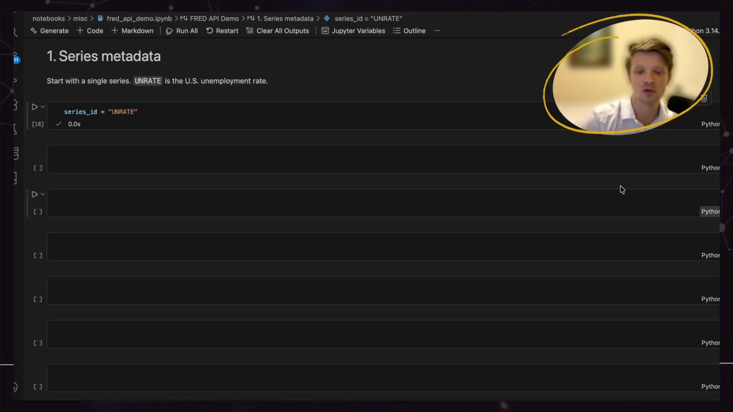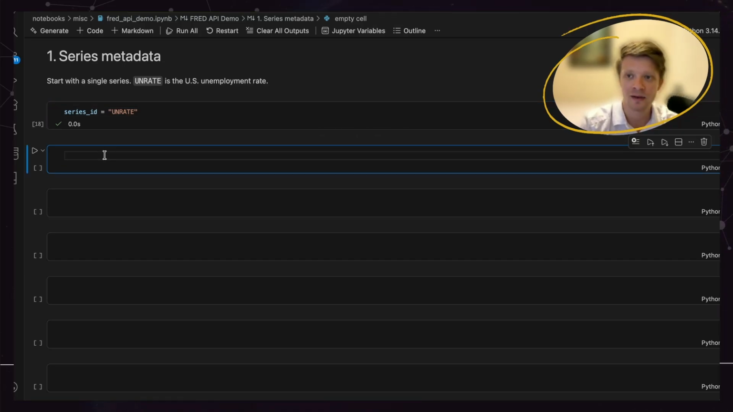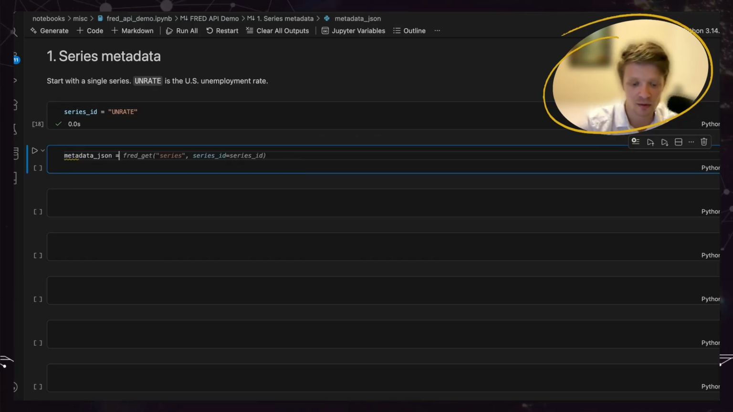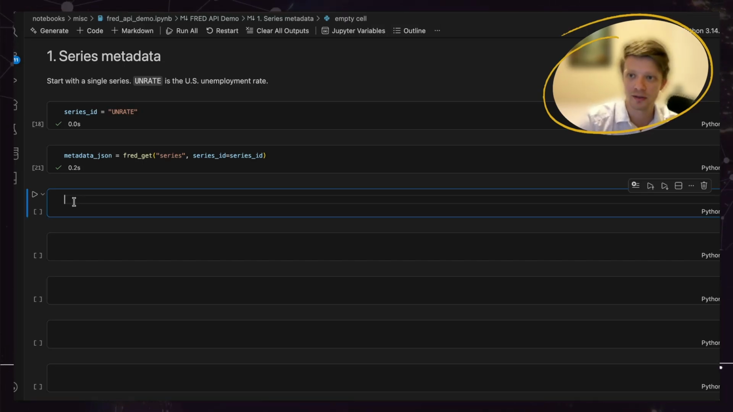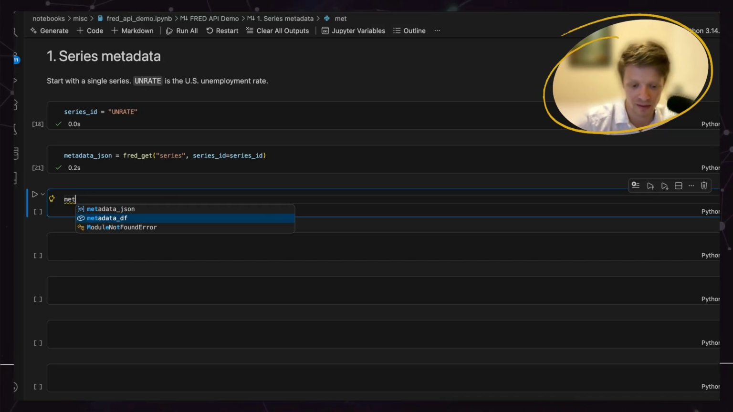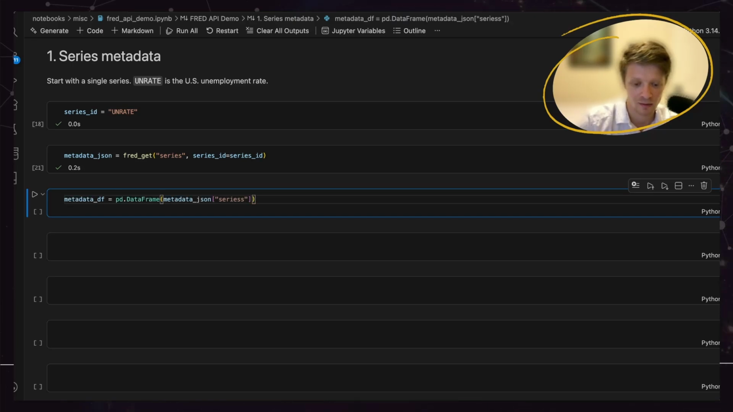To do so, we can just use the function that we just wrote. We use our series ID being unemployment rate, and then we can just set our metadata JSON to fred get. That's the function that we just wrote. We put in series as our endpoint, and then use our series ID equals UNRATE as our params here. We can now translate that into a data frame by just saying metadata data frame equals, and then we can pull the series.